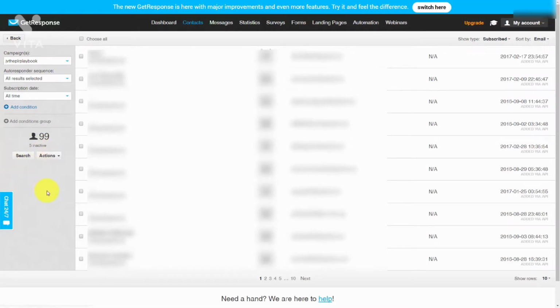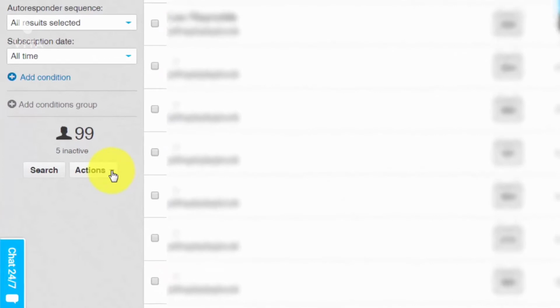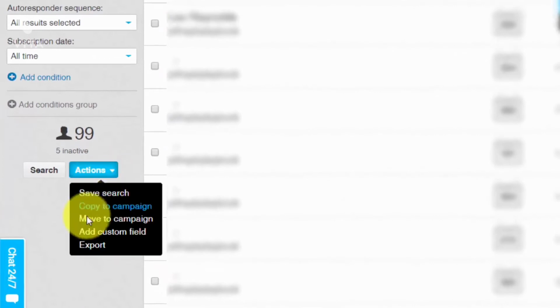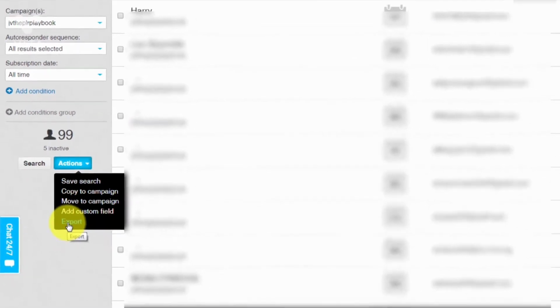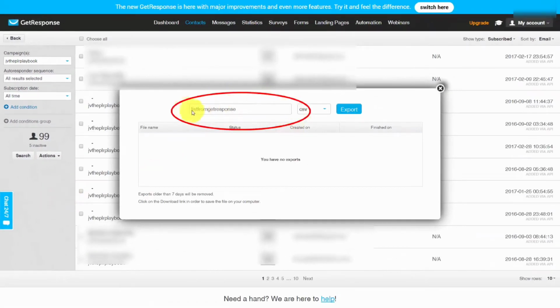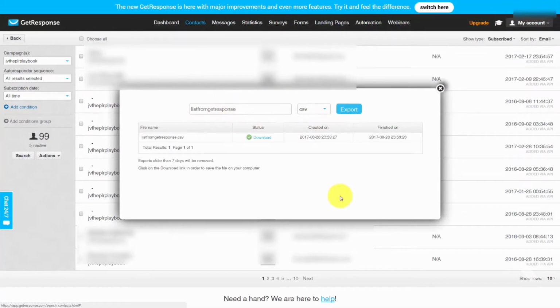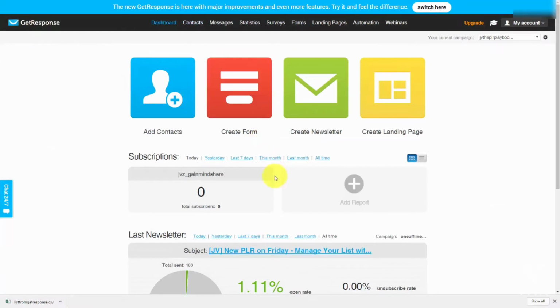That will then narrow down all of the contacts that you're going to move into a file and then move into Aweber. So once you have this list inside of GetResponse, you'll click the actions, and then you'll click export. You'll then write a file name, and then you'll click the export button. Once you've done that, GetResponse will give you the opportunity to then click a download button to get your file. Now that your list has been moved, you can now go back to the Aweber dashboard.